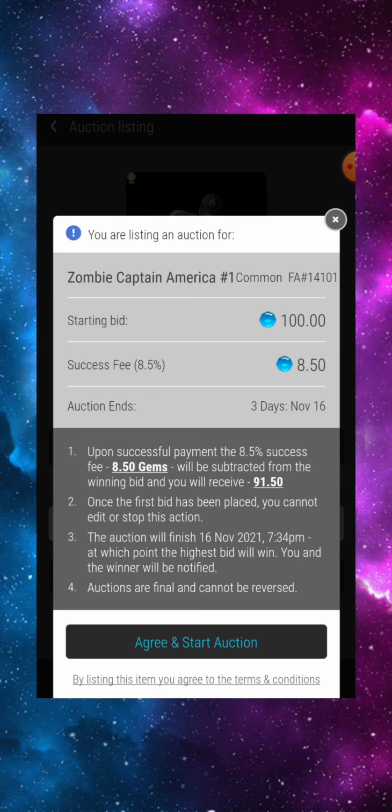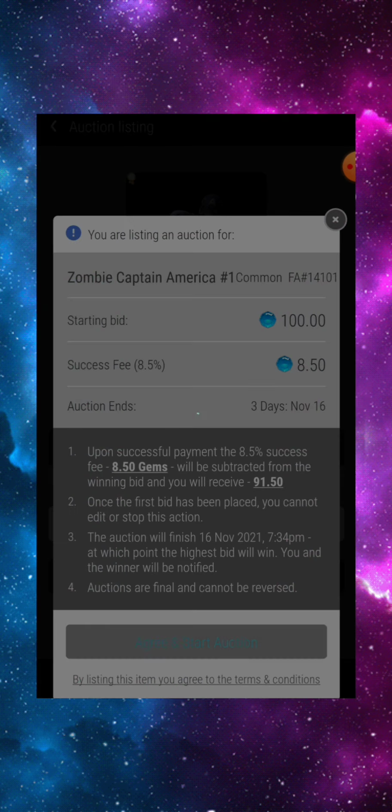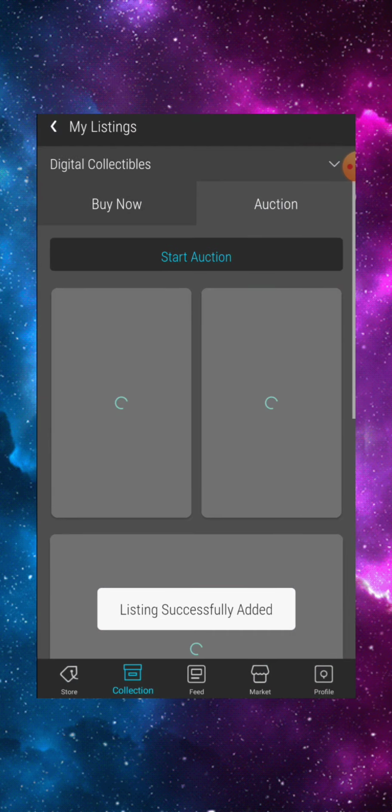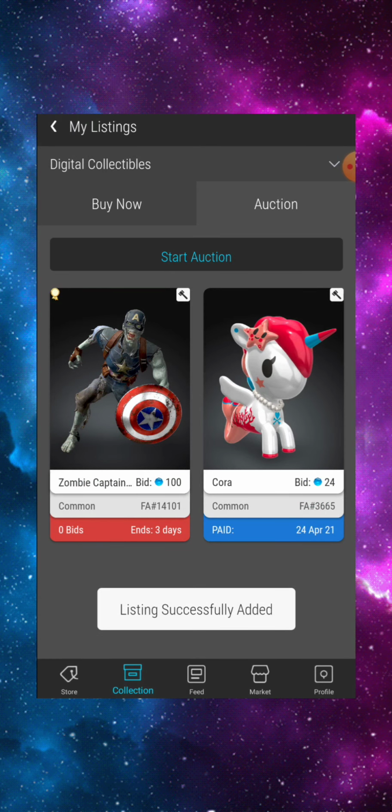So as you can see, the 8% fee will apply once it's sold, and it's giving you all the details. It'll tell you the date that it's going to end and the time, and all auctions are final and cannot be reversed. So make sure you double check this, triple check this before you make your listing, and then agree and start auction. And there it is.